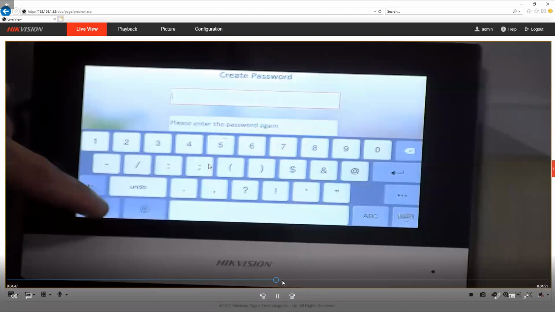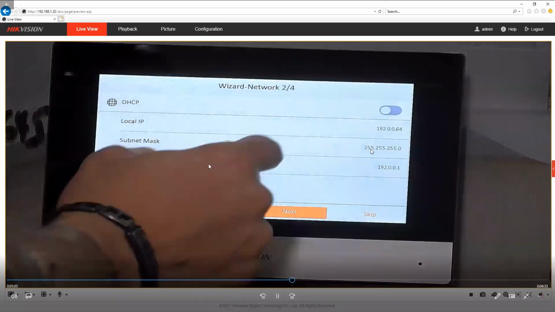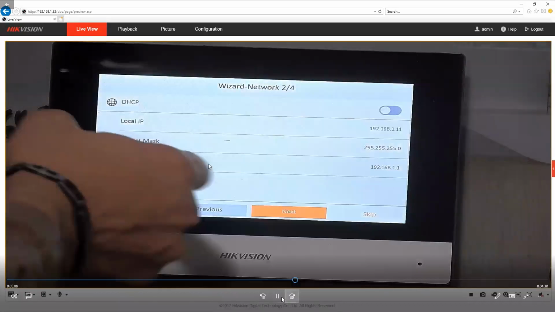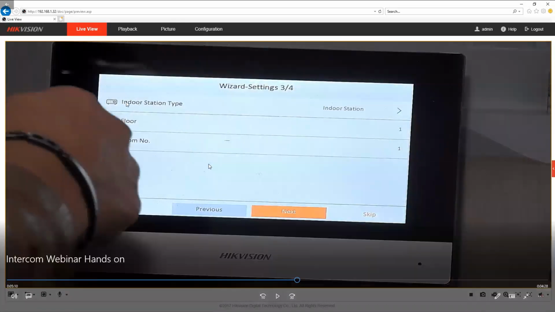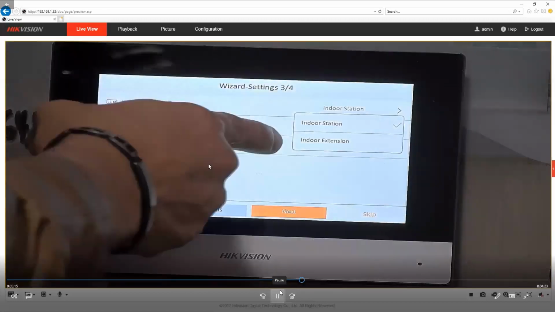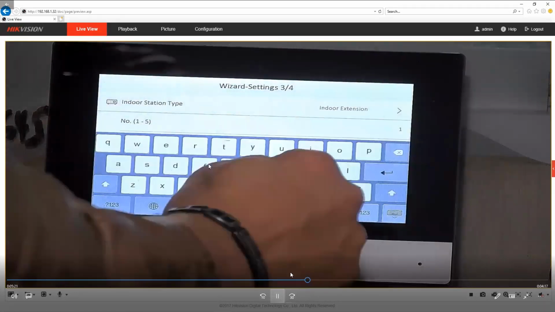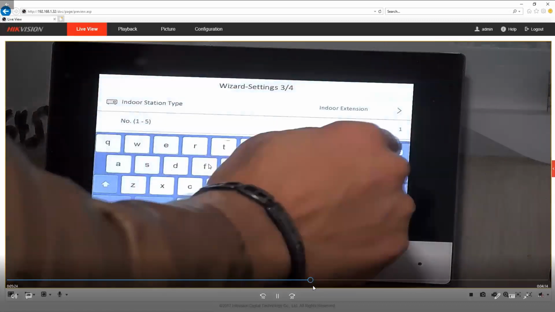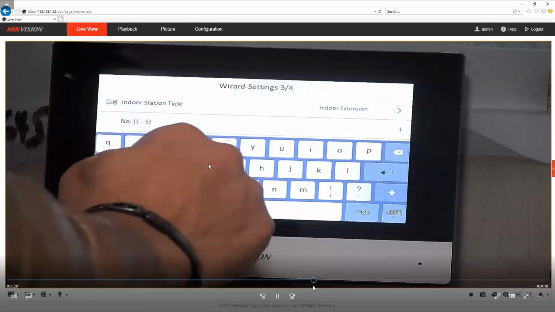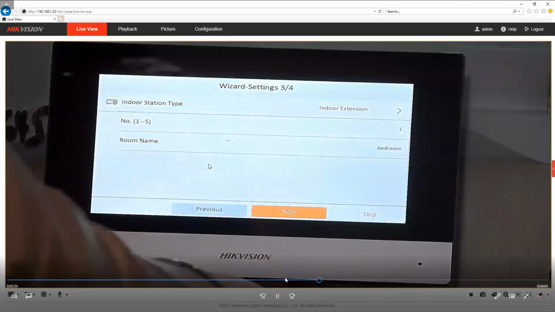And this is the second example how to configure the extension. So it's gonna be the same thing. Choose the language, set the password, set the IP address, enable the DHCP server. And then the only difference is that on this page here, instead of selecting indoor station type, I'm gonna switch from indoor station to extension. Simple and easy. So selecting extension. And then I will change the extension name. For example, I'm gonna actually call it here the bedroom. So when I dial from my main indoor station, I can see it named as the bedroom. And then I'll press next.